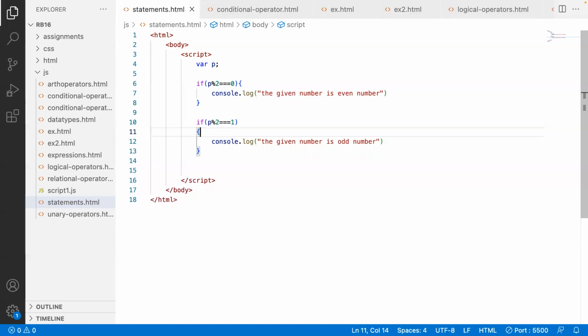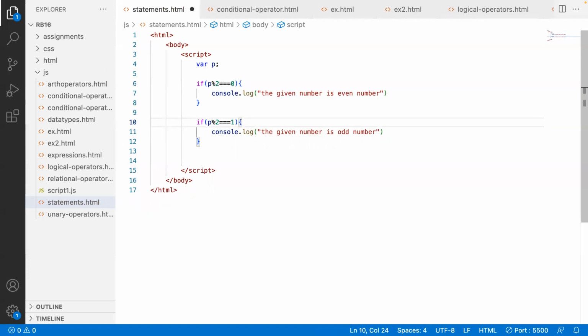If p modulus 2 is equal to 0, then print it. If p modulus 2 is not equal to 0, that is equal to 1, then print the other. So actually there are only two cases, right? But the same condition is getting checked twice.